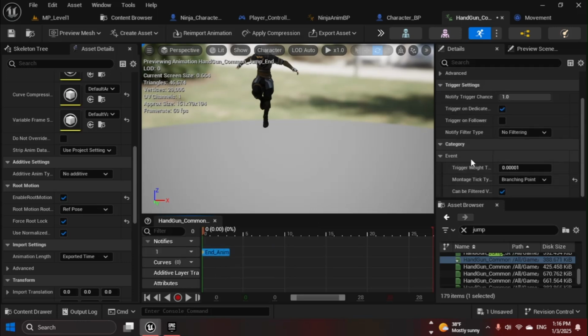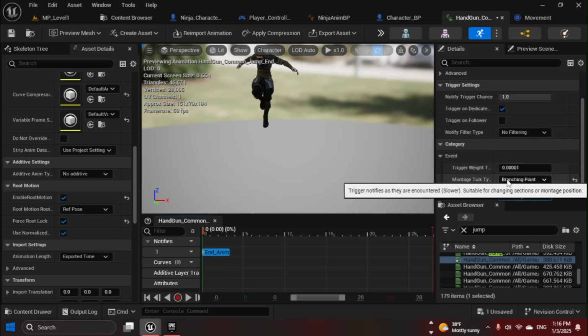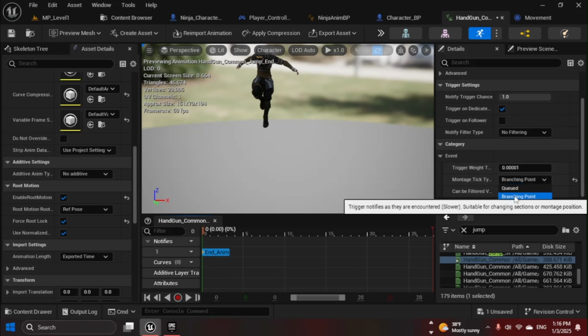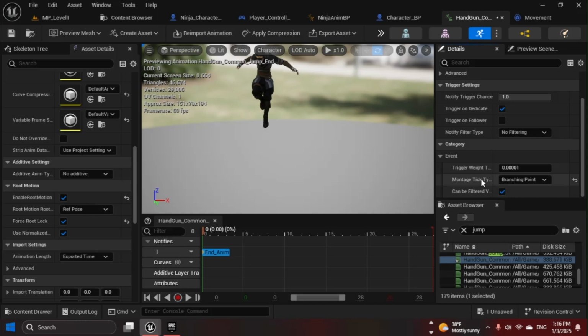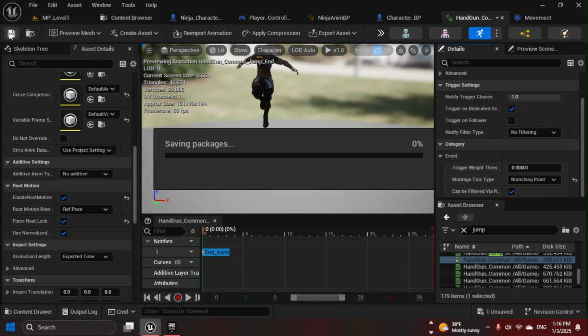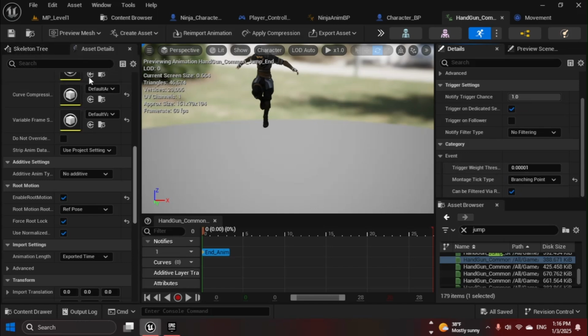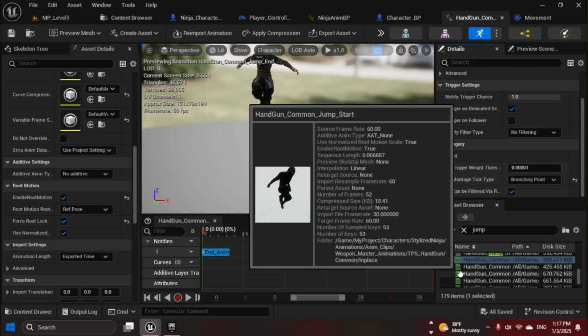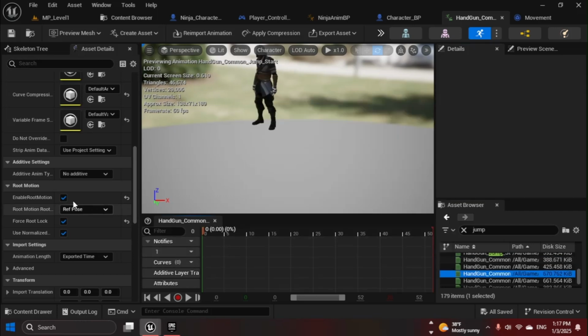When you're done, go to event and select the branching point within the montage tick type and save everything here. Do the same thing with the jump start, which is enable root motion.